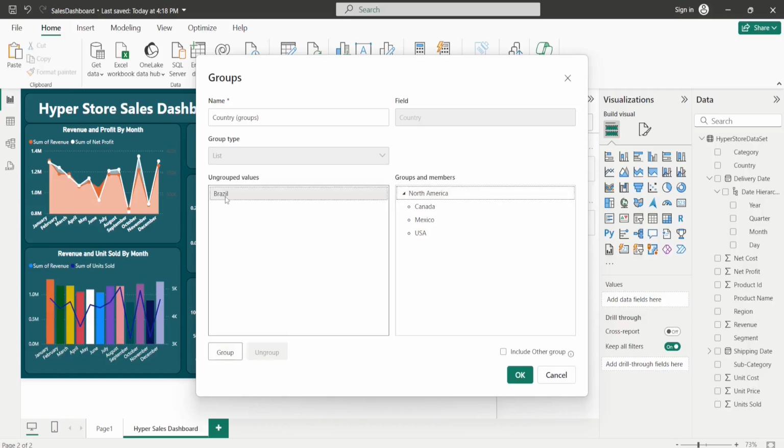And next I'm going to use Brazil in another group, and this time around the Brazil will be in South America.